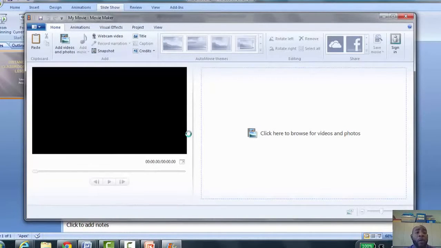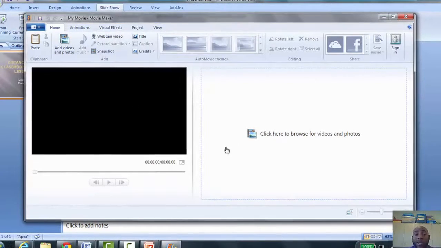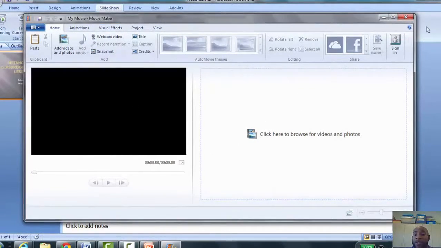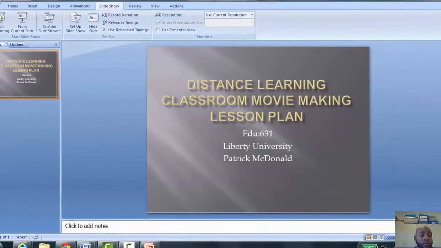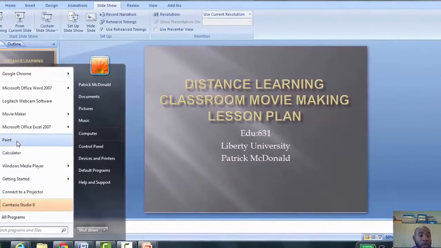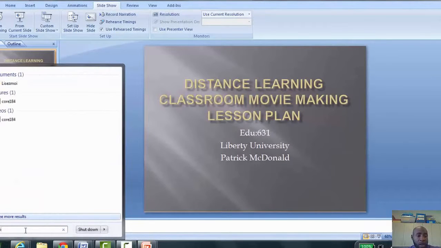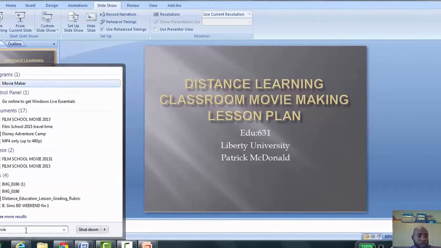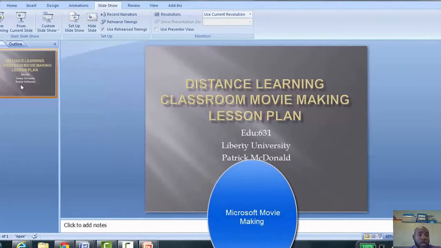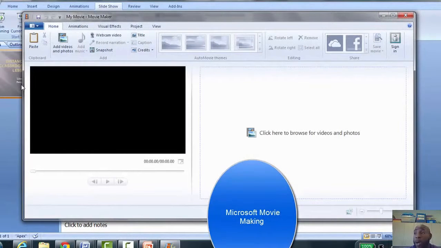And so first off, I want to show you exactly what Movie Maker looks like. You just go to File, and you want to go to Programs. Most times, you can just type in here Movie Maker, and it should come up. Perfect, and it does. You just want to click on Movie Maker, and it will come up.